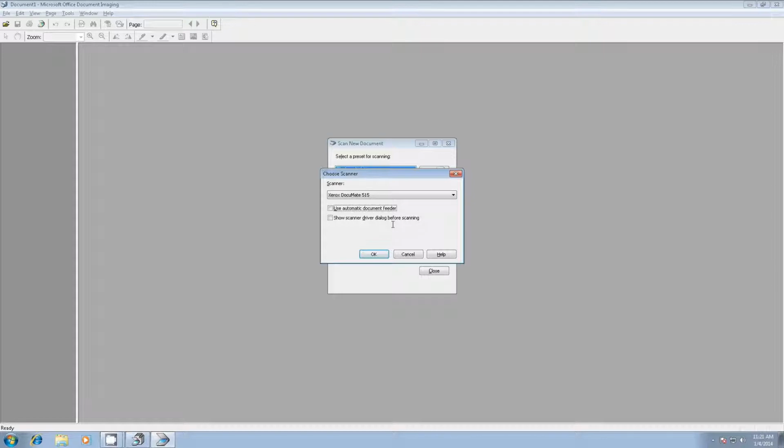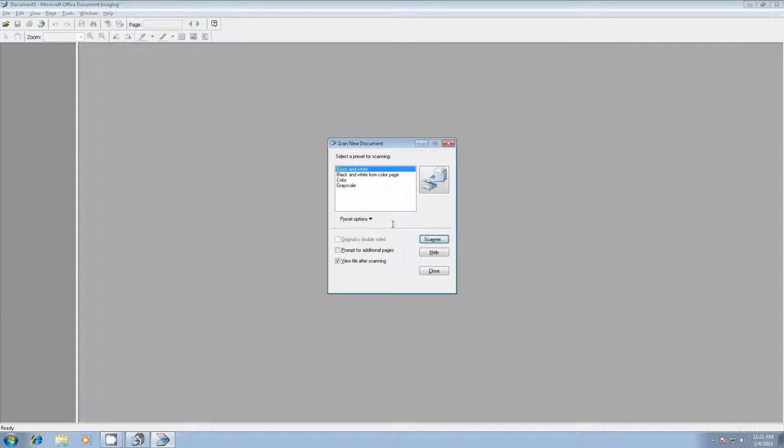To check, press spacebar. That also looks correct. Tab, show scanner driver dialog before scanning, checkbox not checked. To check, press spacebar. Looks good. Tab, OK button. To activate, press spacebar. We tab until we get to the scan button.